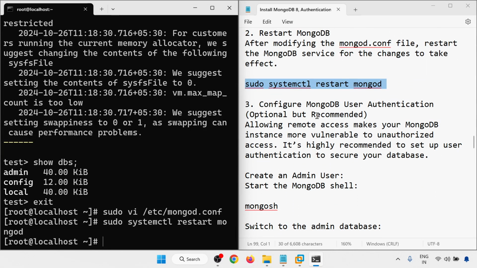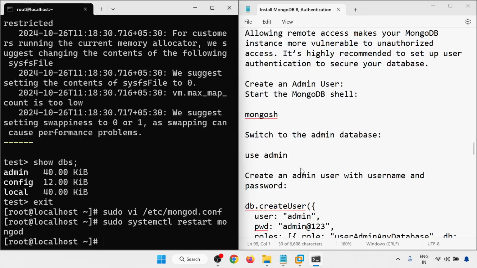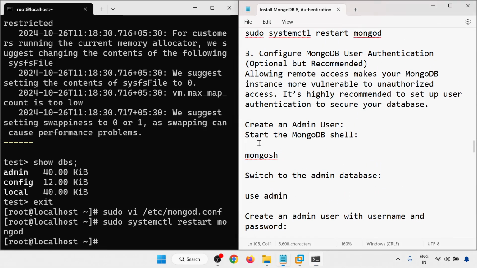Configure the MongoDB user authentication. Here we will create the user. Right now we are logging in without a user, but here we will create the user.